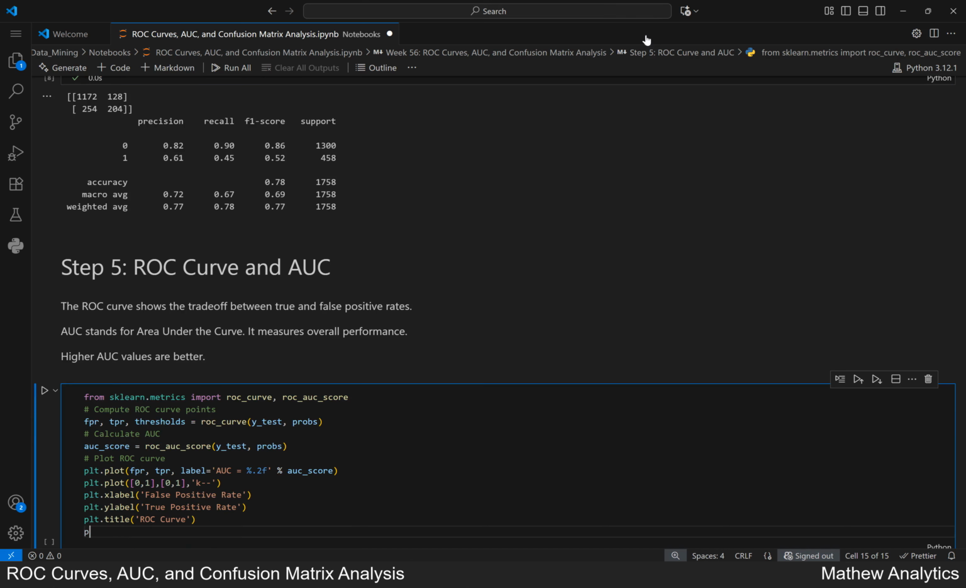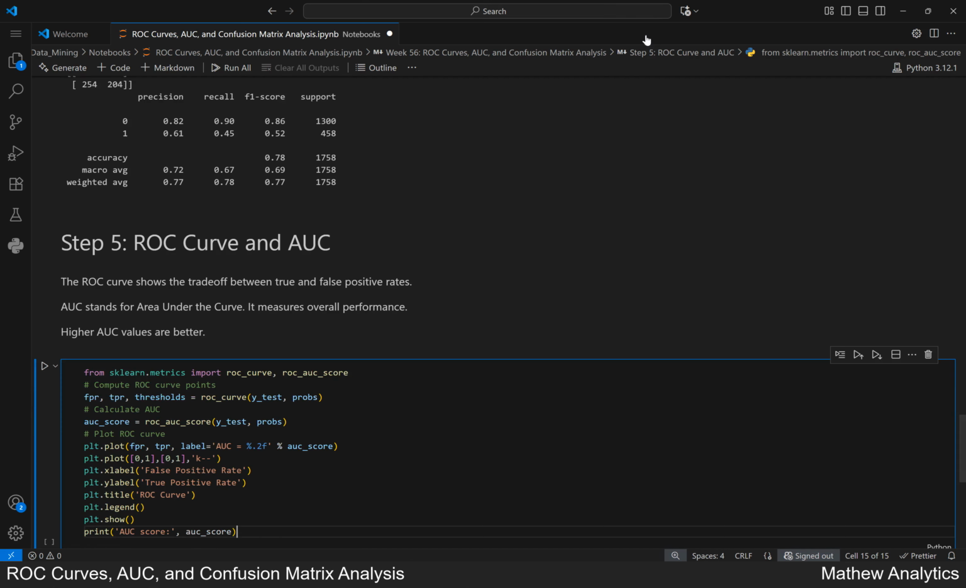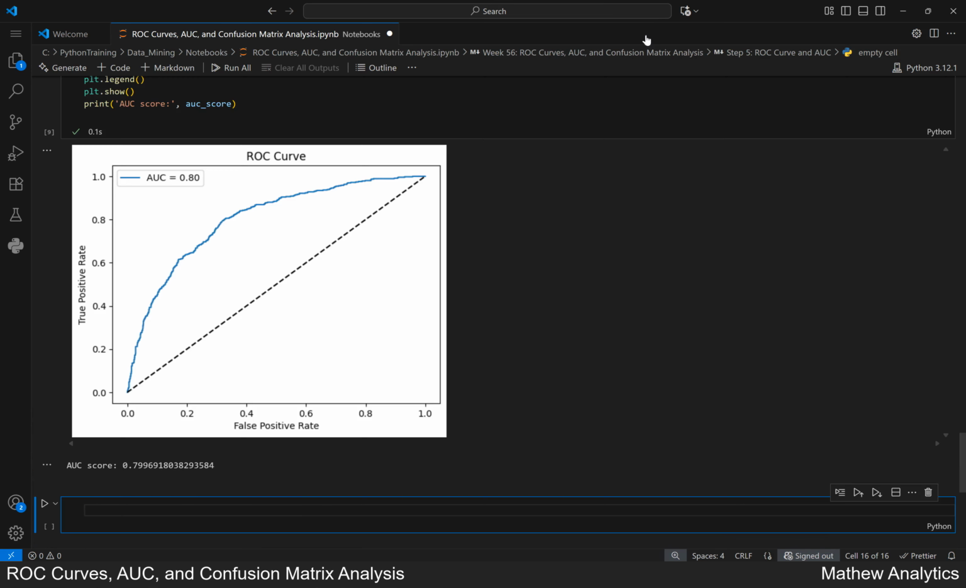Display the legend explaining plot lines. Show the plot on the screen. Print the AUC score to summarize model performance. Running the cell now. The ROC curve plot visualizes the balance between true positive rate and false positive rate at various thresholds, illustrating the model's ability to distinguish classes.